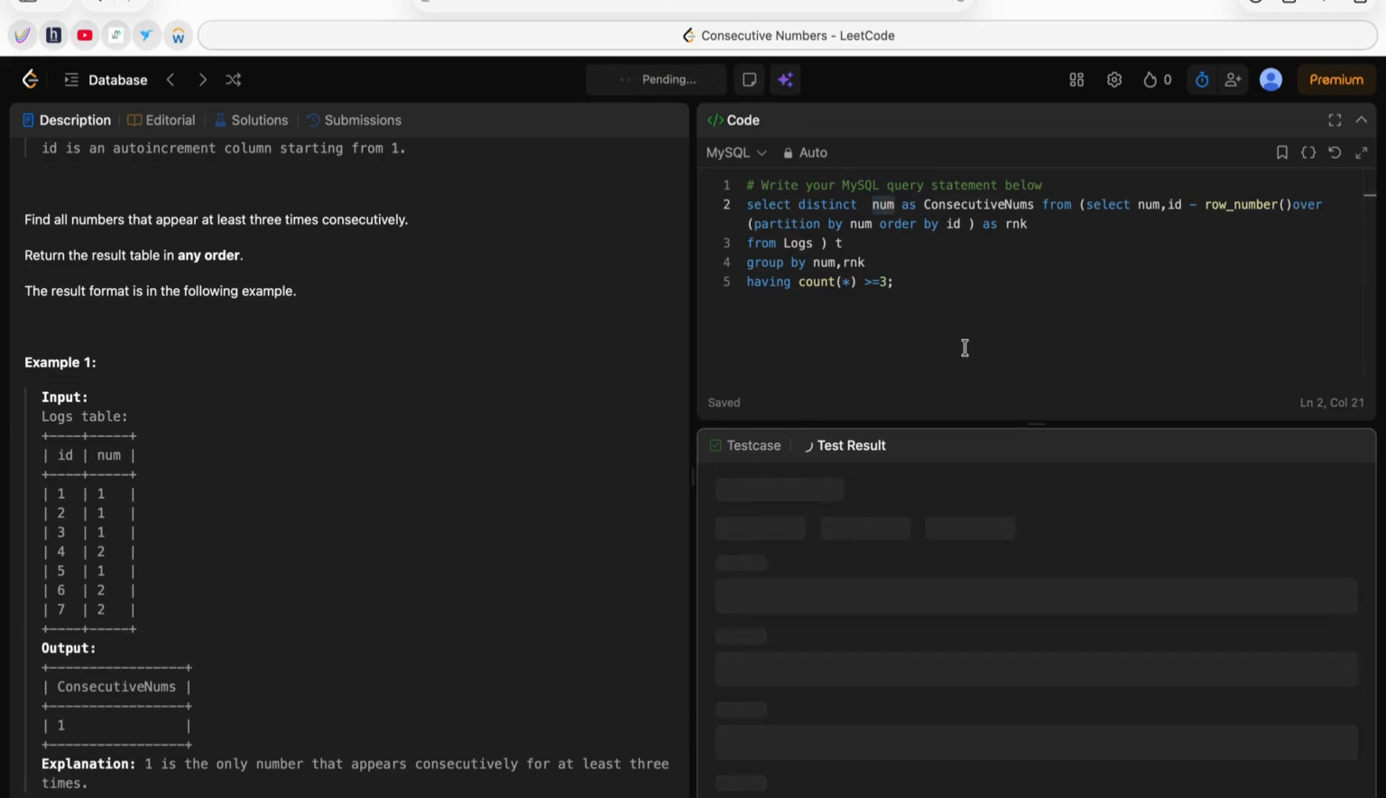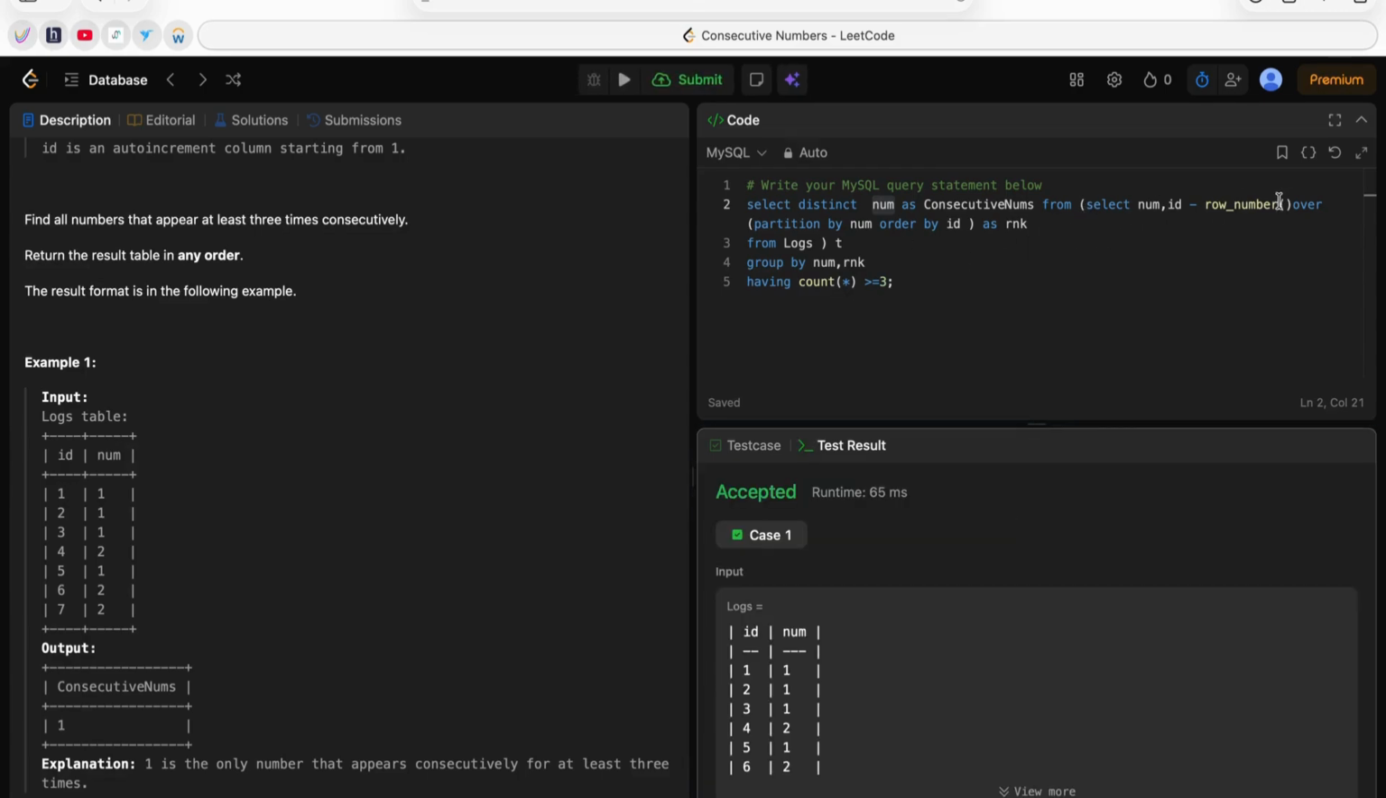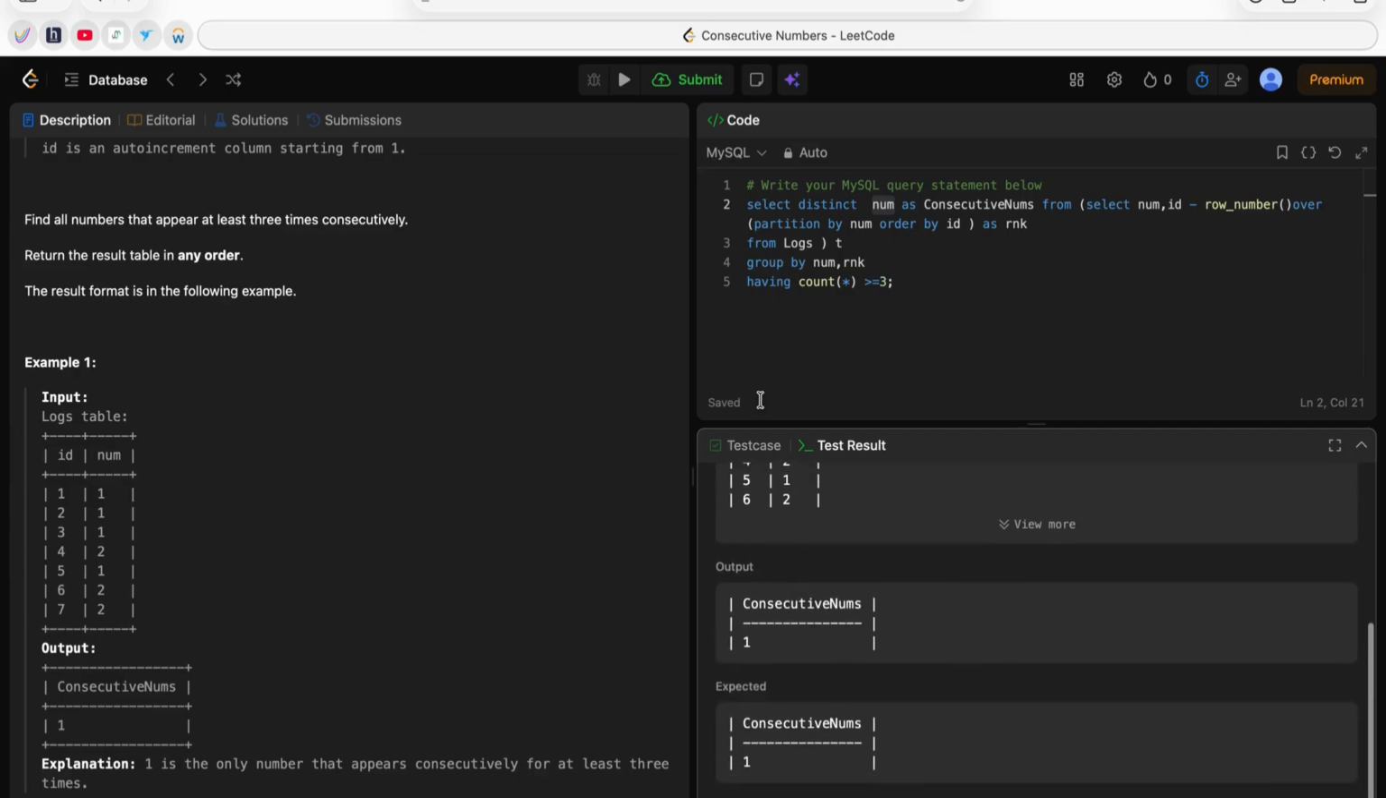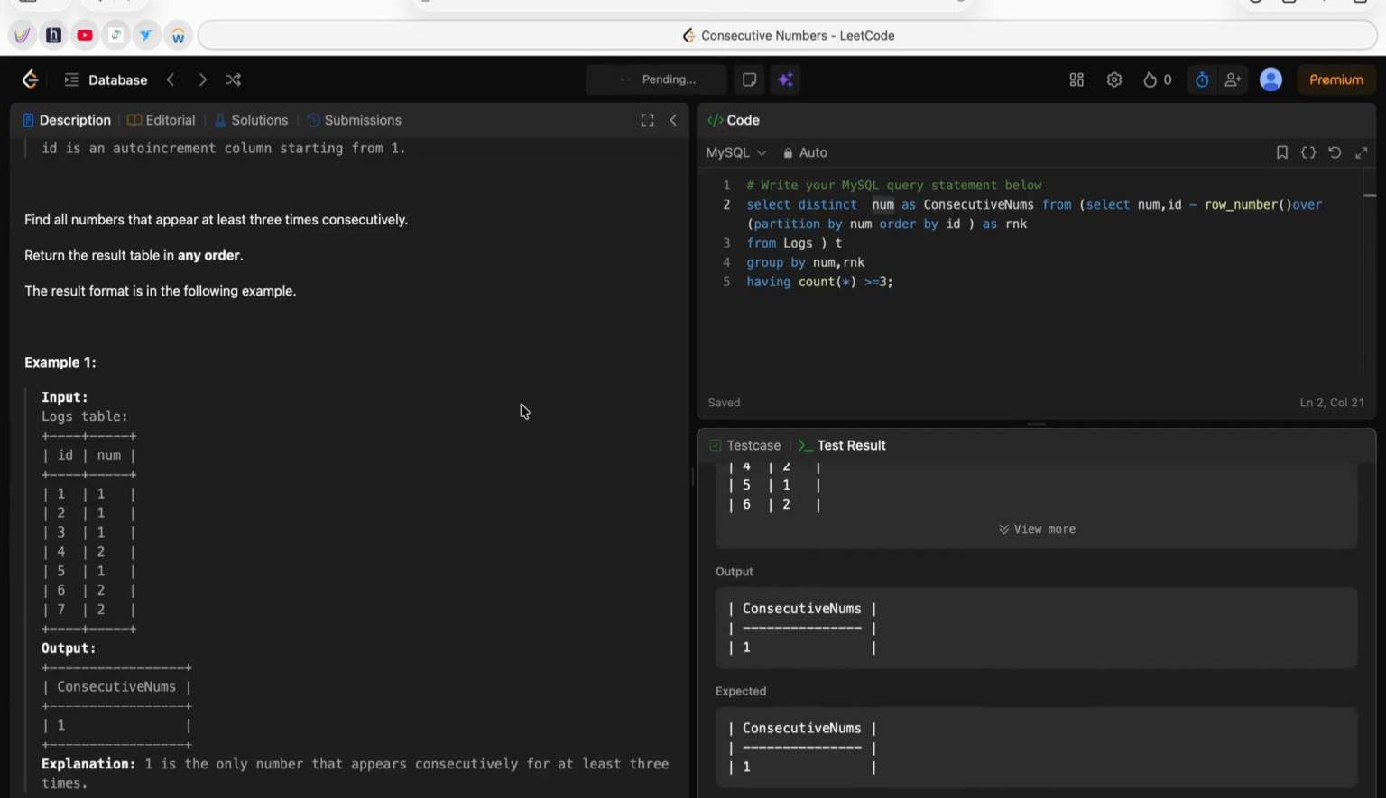So I think you understand the query: how we use the subquery, how we use the row number, why we subtract ID from the row number, why we group by this num and rank, why we count, and why we use having. Okay, so maybe all your doubts will be clear.